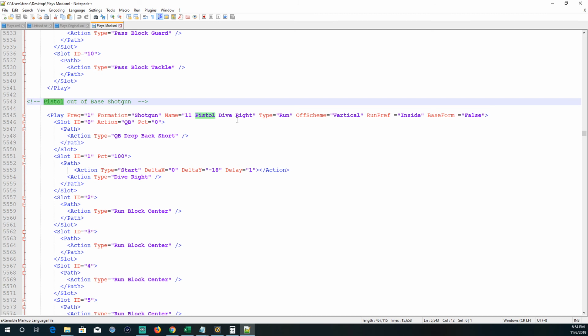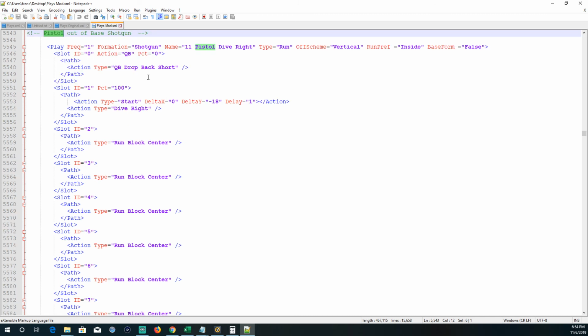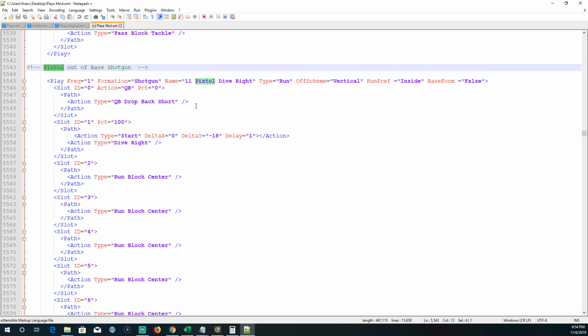All right, so moving down to the play itself. What I did is I used QB drop back short, which is basically a drop back motion, obviously, for the quarterback. And for this particular play, I want it to be a dive right. So for the running back, we give him dive right.